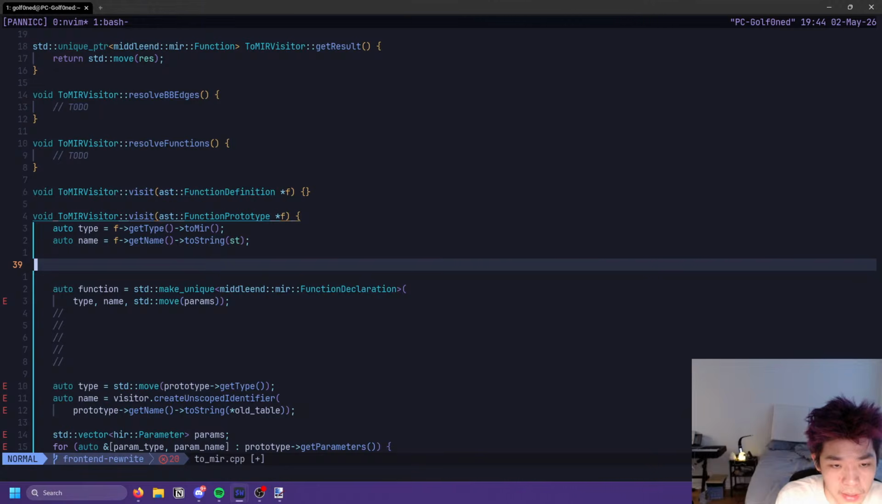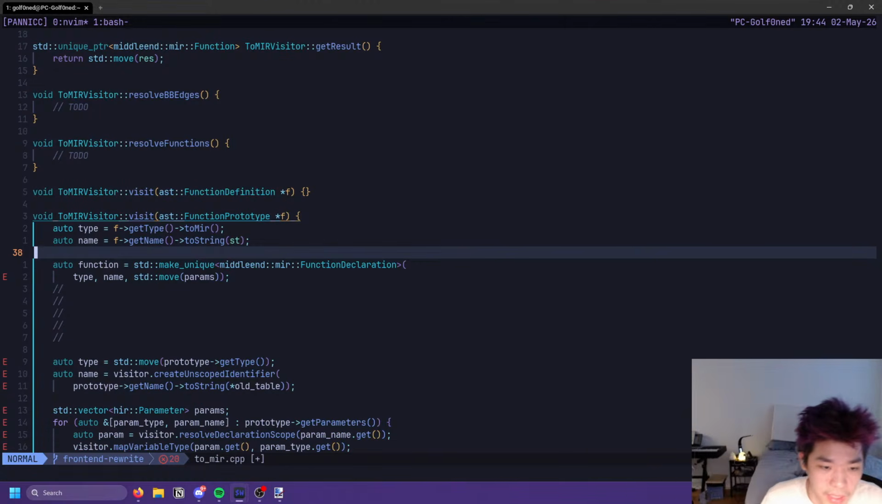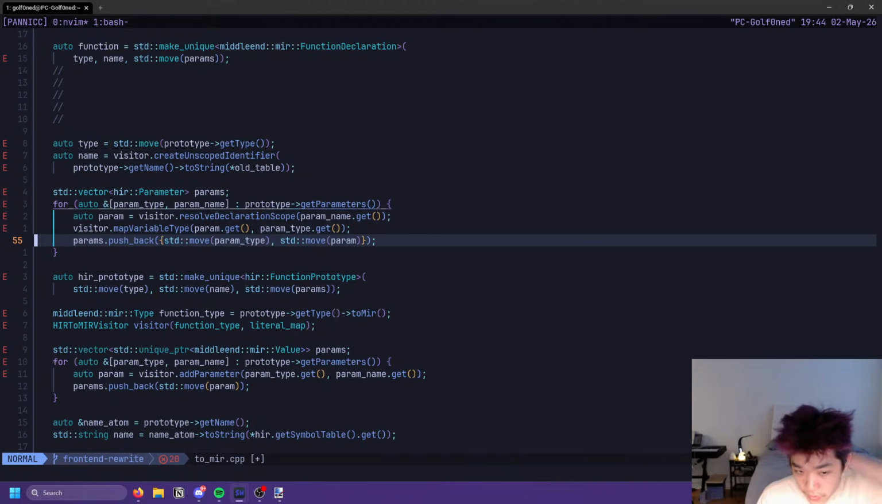Okay, and then the parameters we need to make unscoped as well. But we need to be careful with it.